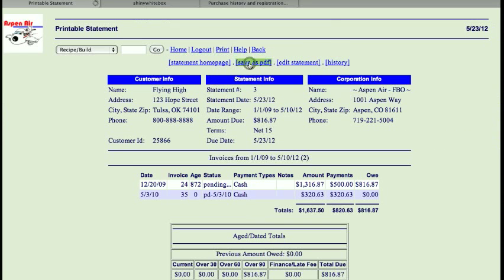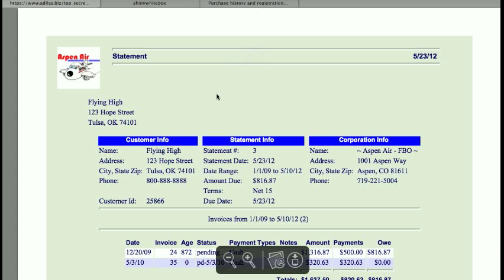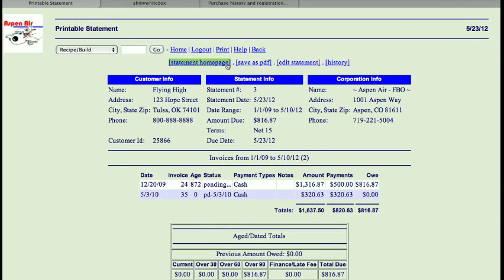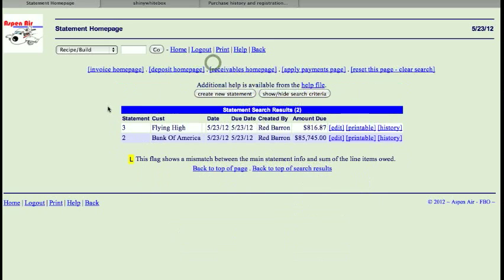So once the statement is created, I can go to the printable on the statement, and you also have the ability to save it as a PDF document. So I can save it as a nice PDF, which can be exported or emailed out to the client. I can also go back to my statement homepage, and you'll see now I have statement number 3 for $800.